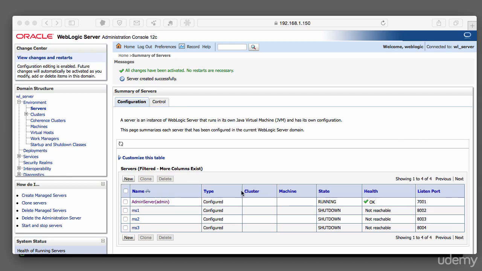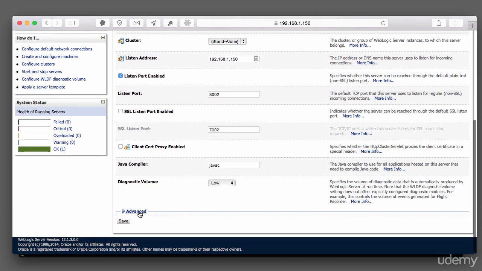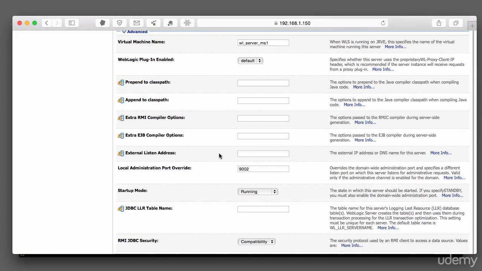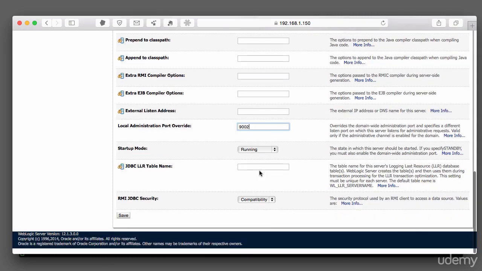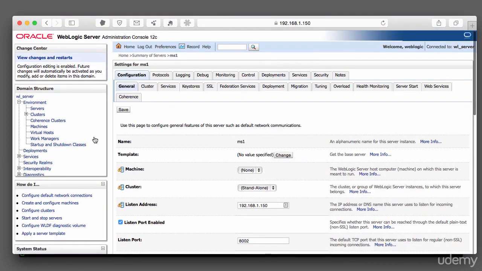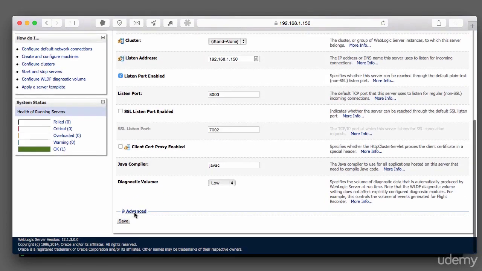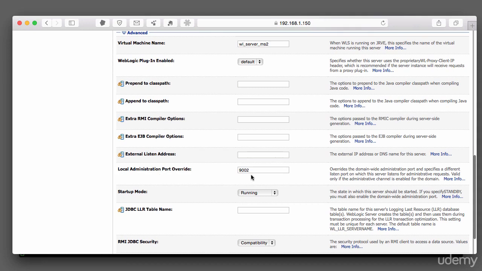So go ahead and click on MS1. And then scroll down on the General tab, and under Advanced, find the Local Administration Port Override and specify the value that's in the lab guide table. So for MS1, it actually is 9002. So go ahead and leave that alone and go back to Servers and click on MS2. Scroll down and click on Advanced and see that it's also 9002. This is the default domain-wide admin port. Change this to 9003.